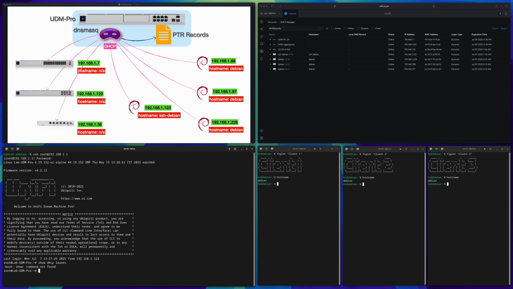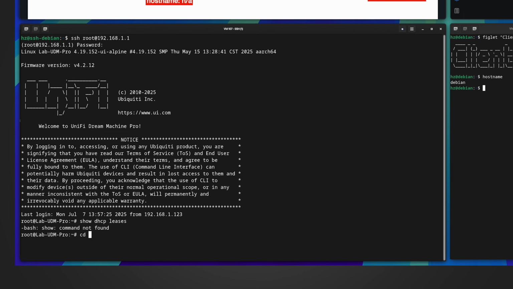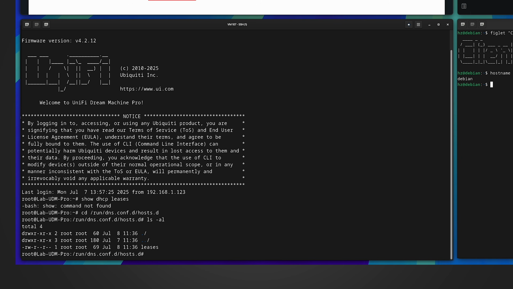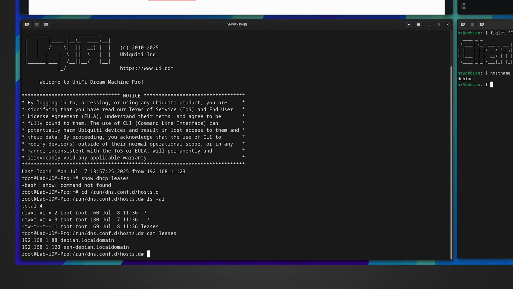Having said that, there is a leases file existing in the UniFi Gateway. Let me show you. It is in the run/dnsmasq.conf.d/host.d folder. Then you can see there's a file called leases. If I cat this file, you can see it only has 2 entries. Let's try to understand, right?